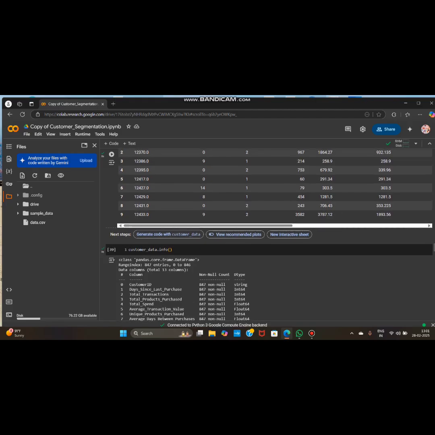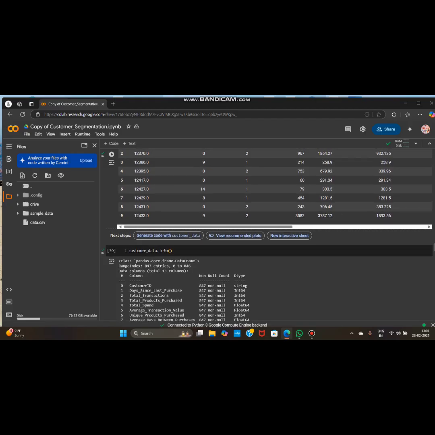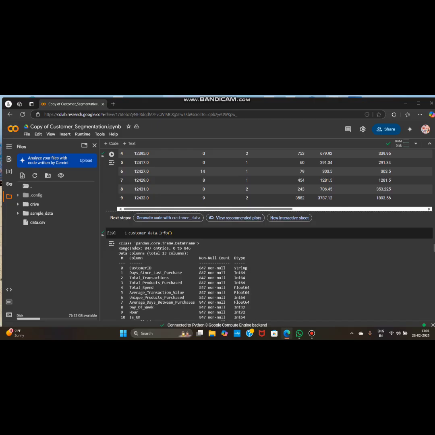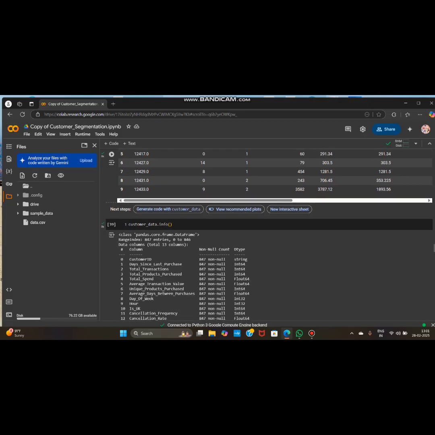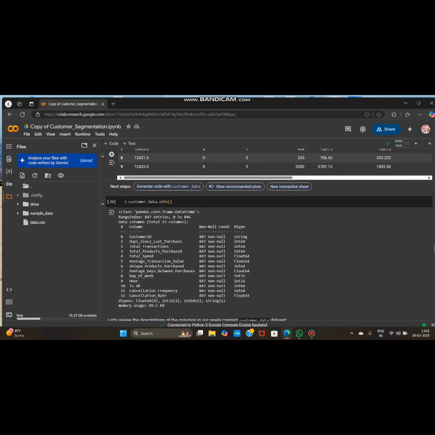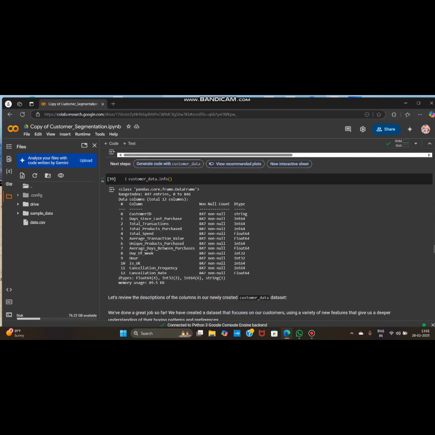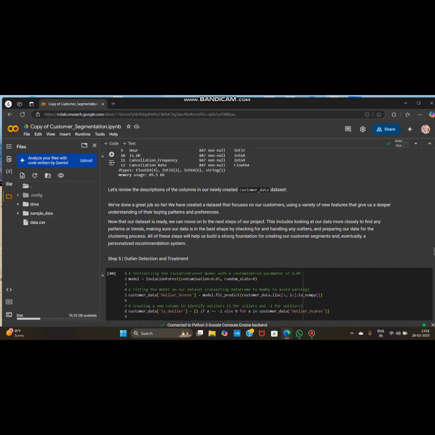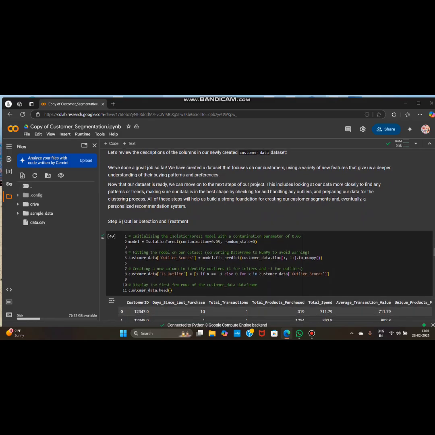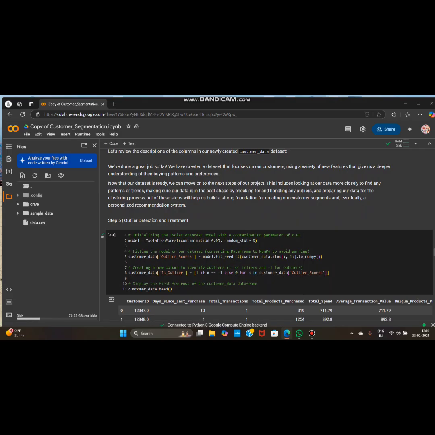We have created a dataset focused on our customers using a variety of new features that give us a deeper understanding of their buying patterns and preferences. Let's review the description of the columns in the newly created customer dataframe. We have done a great job.